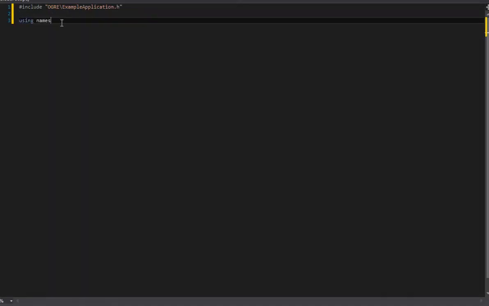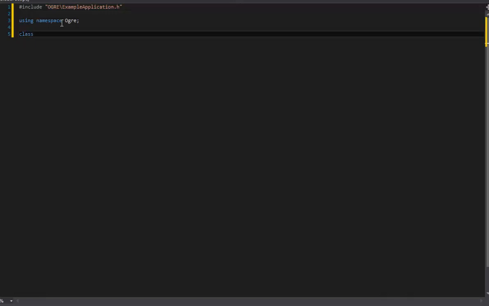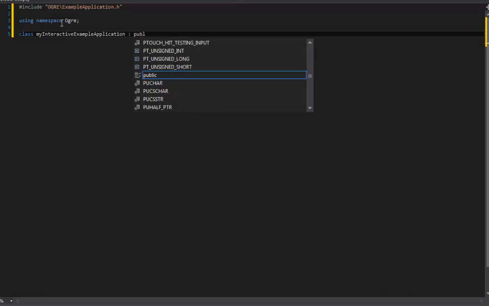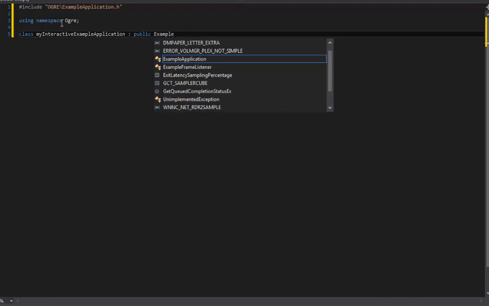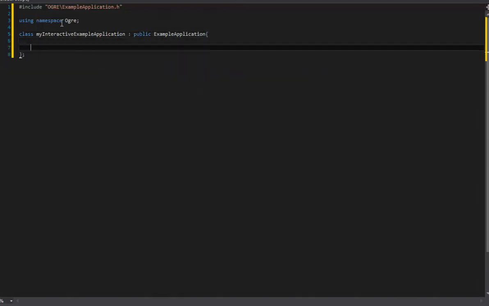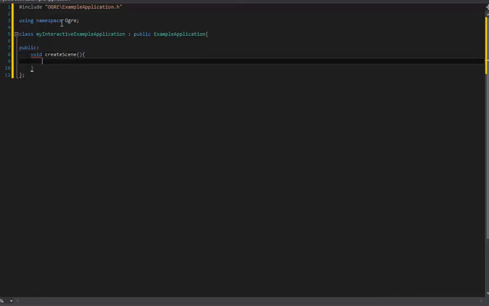I'm going to also use the namespace Ogre, so I don't have to type in Ogre namespace resolution. Then we're going to create my interactive example application, and I'm going to make this to be publicly inherited from example application. And then we are going to create a create scene function for our base application.